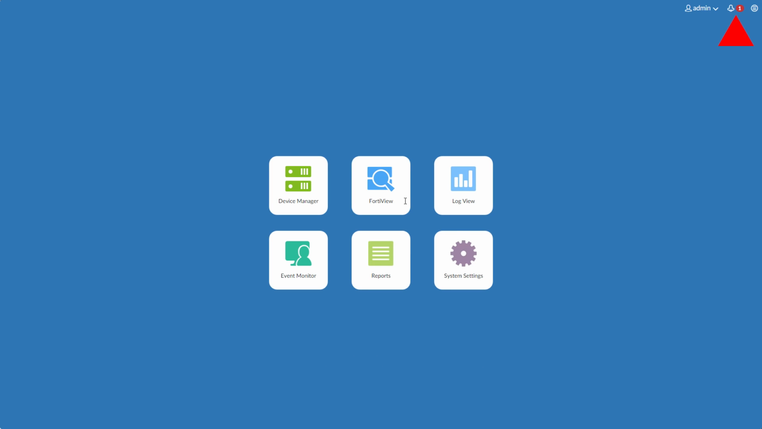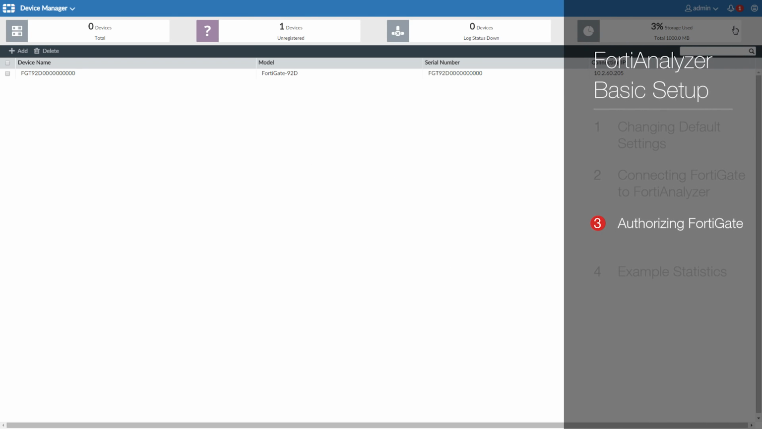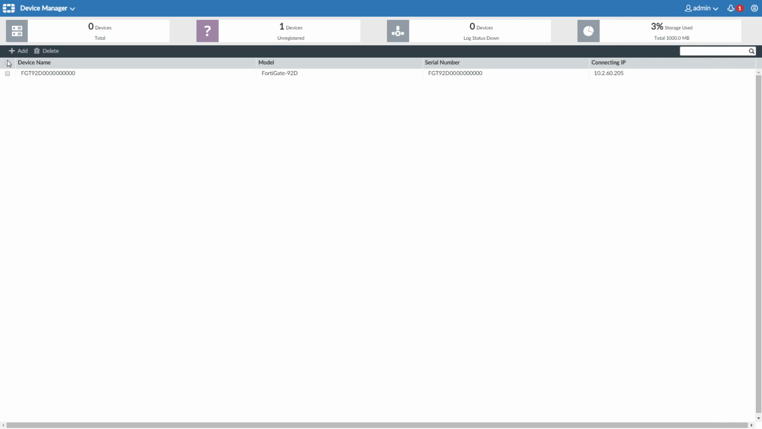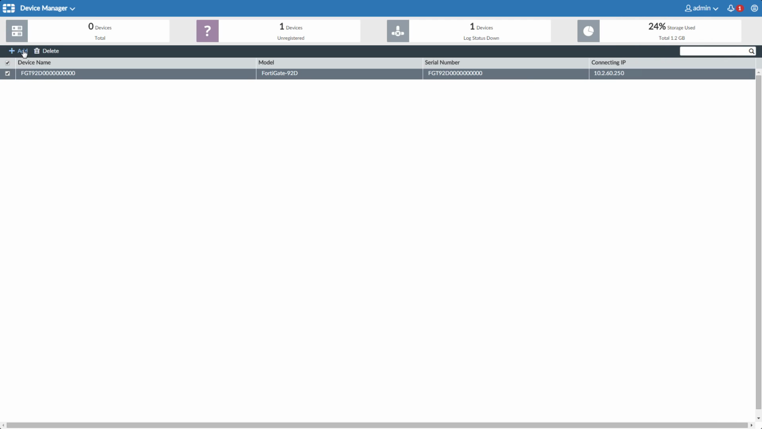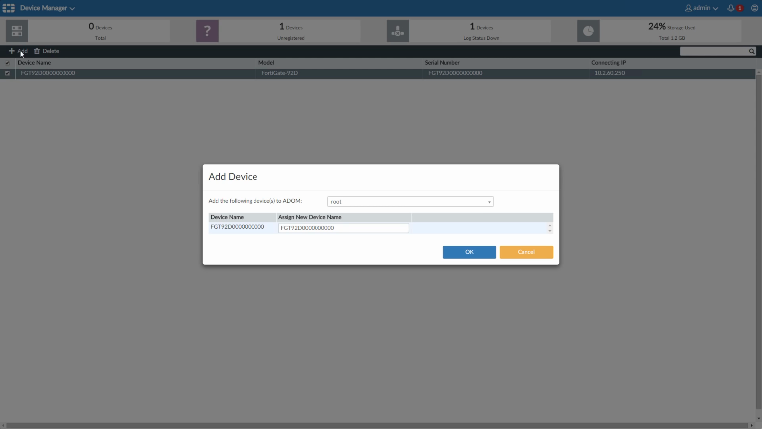And enter our new password. In the top right, you can see a notification with one new device. Clicking this is a shortcut to the Device Manager's Unregistered Devices tab. Here's our FortiGate 92D, and you can add one or more FortiGates by clicking the checkbox at the top of the column and select Add. Here we can label our FortiGate. Make sure there are no spaces in the name.